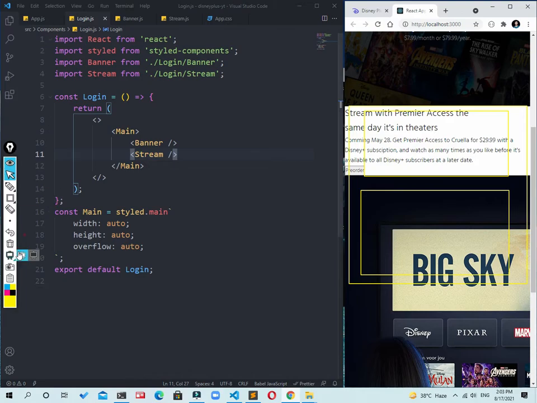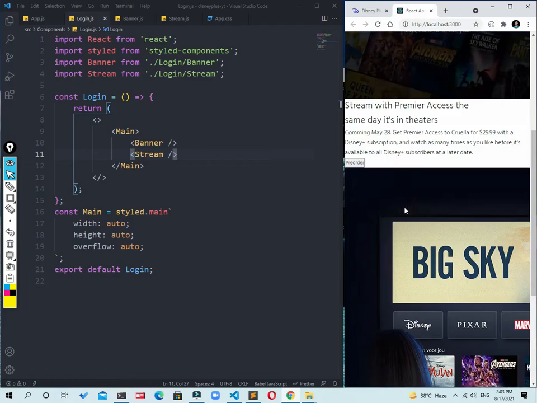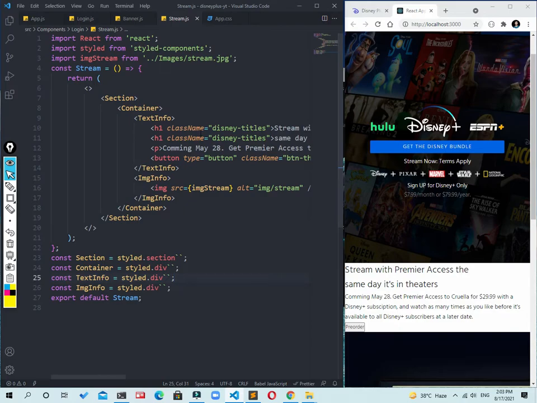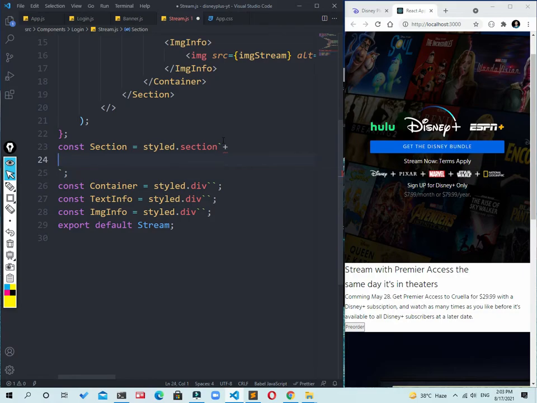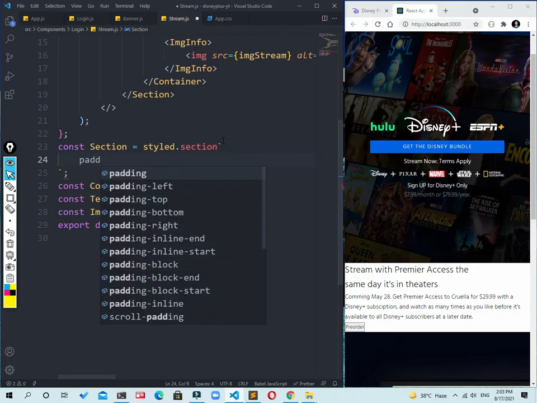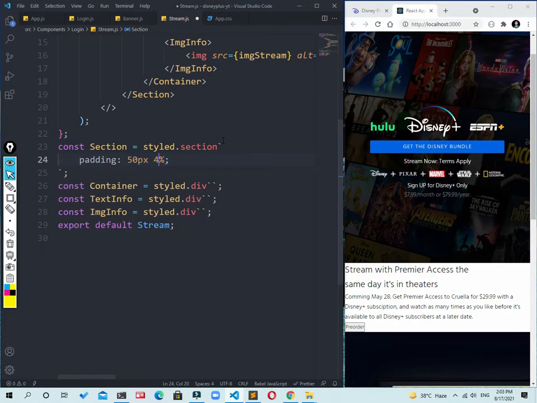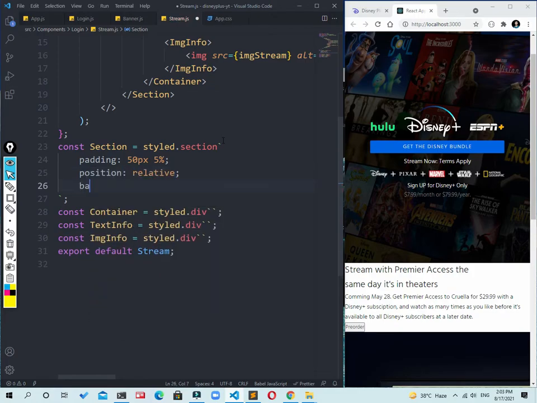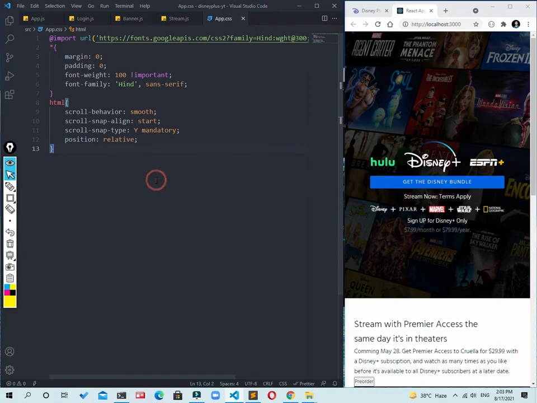That's really amazing guys. Look, we have our data which I added before in stream.js. So guys, it is the beauty of React. We are working on single components. Now in this section I am going to set up some padding. The padding will be 50 pixels top and bottom, and left and right will be 5%. Position relative, and background transparent, because I am setting the background globally in app.css.